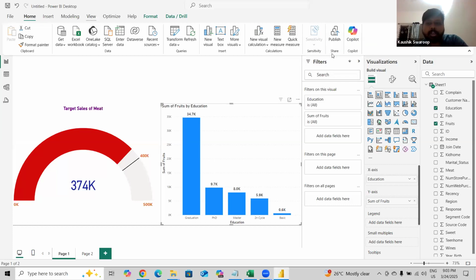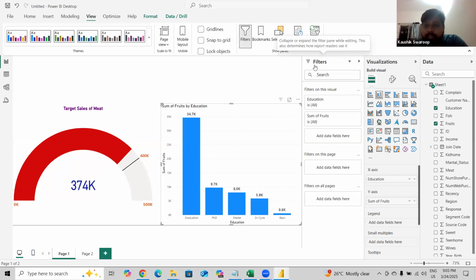Right? There is this option called filters. If you don't have filters visible, you can go to the View tab and select this filters option. And here there is this education and sum of fruit. You can ignore it.